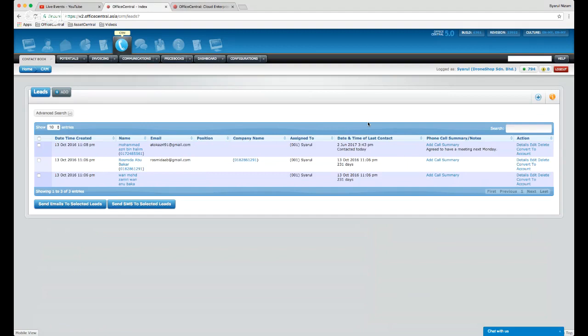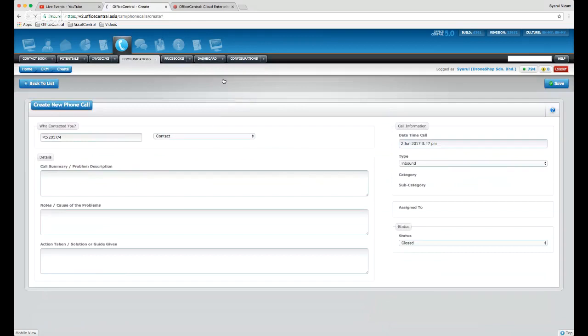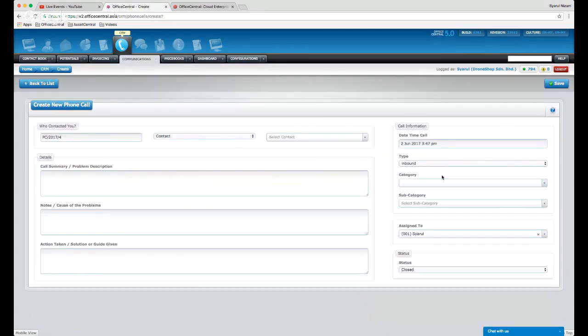Before I end the session, I'm just going to show you the setup for, as you can see just now, for phone calls, add new, for example. The one that I mentioned just now about the category, and the subcategory. So where can you add these items? Are here. What you need to do inside the CRM module, make sure you go to configurations, all right, and then you will see phone call categories, okay, and you can click view list or add new.